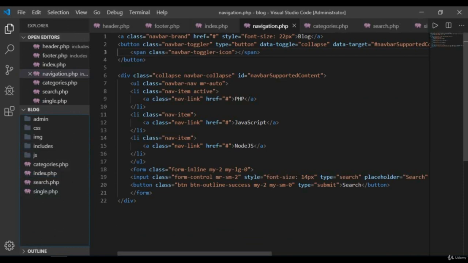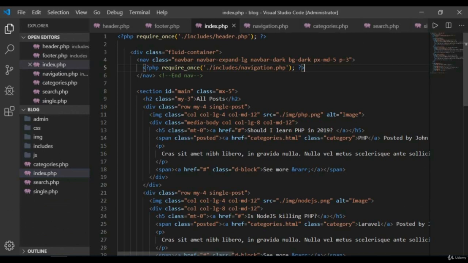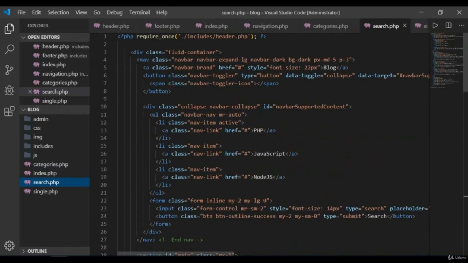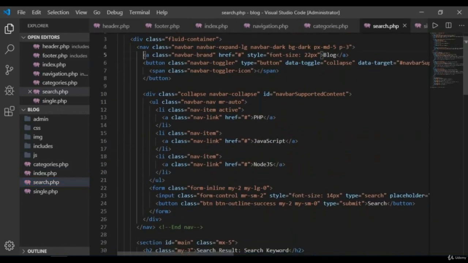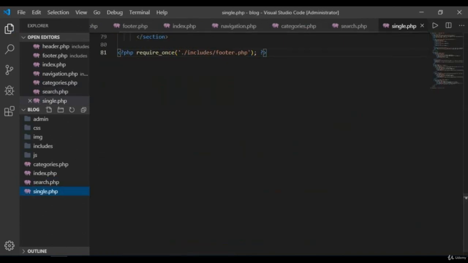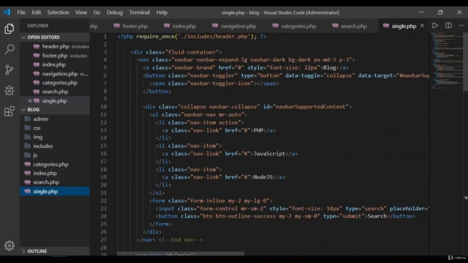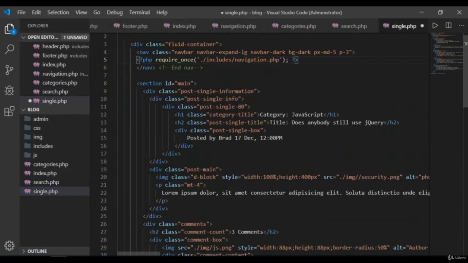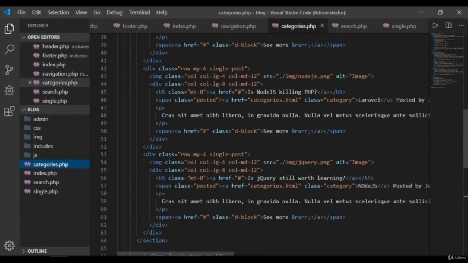All right, so we did it for index.php. Now I'm going to copy this, and for source.php, right here, just paste it. And also for single.php, paste this part, and also for categories.php.